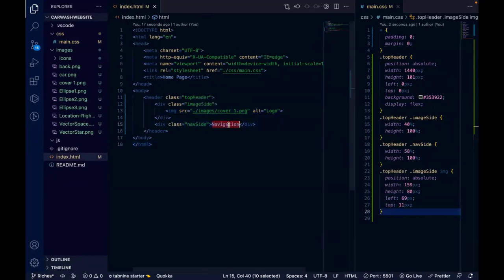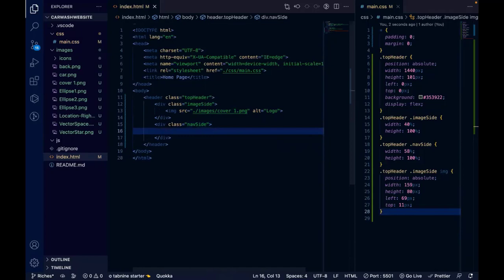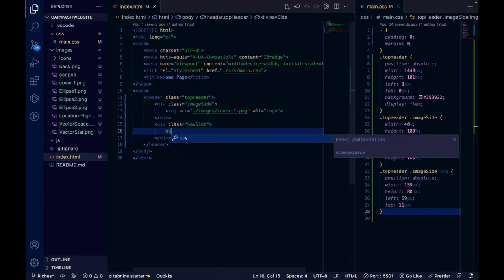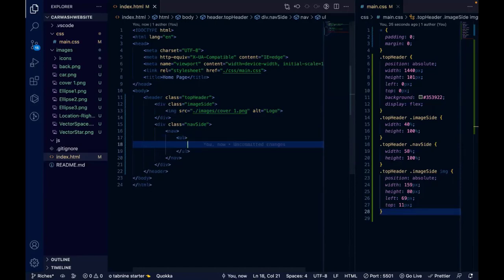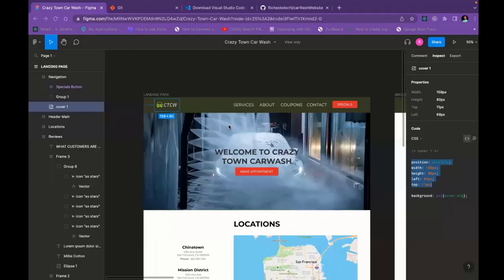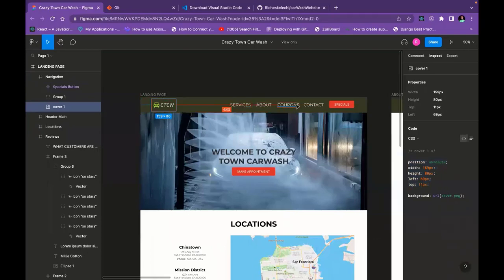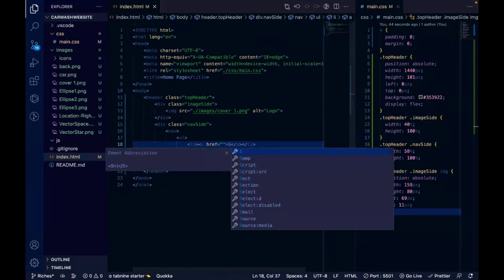So we are now going to the navigation side. Here in the navigation side, I want to create a nav tag. Whenever you see a nav tag, it simply means you are working on some navigation links. I want to create a UL tag, which is an unordered list. I want to create an LI tag, which is a list tag. Inside here, I want to create an A tag, which is an anchor tag. Once we go back to what we have, we have services, about, coupons, contacts, and specials, something like that. So let's have that.